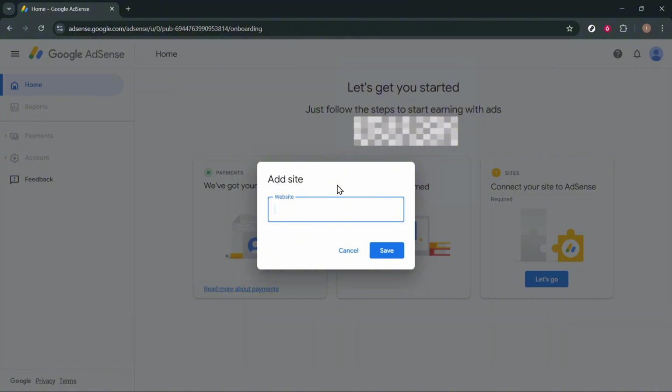So after adding the code, return to AdSense and click on Submit, and Google will review your site to make sure it meets their policies. Approval usually takes a few days.